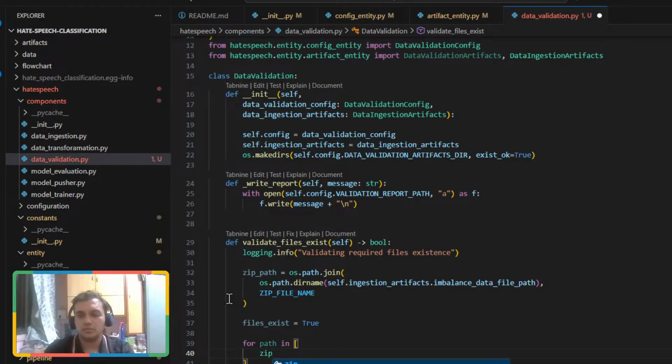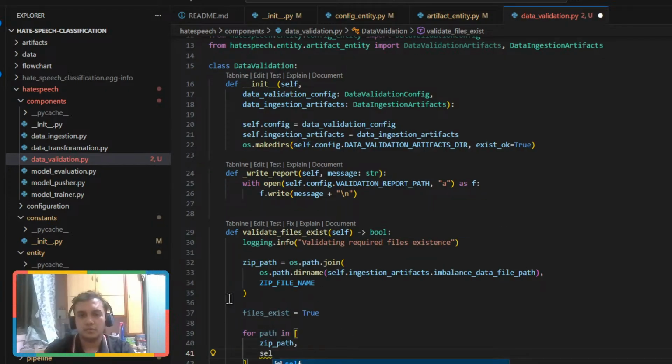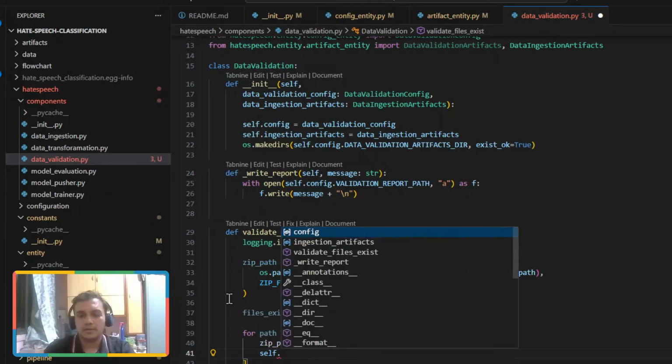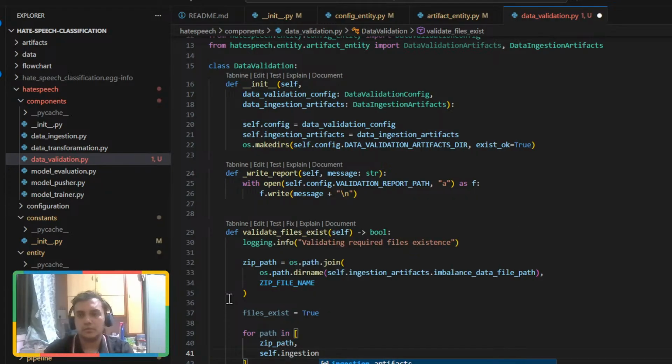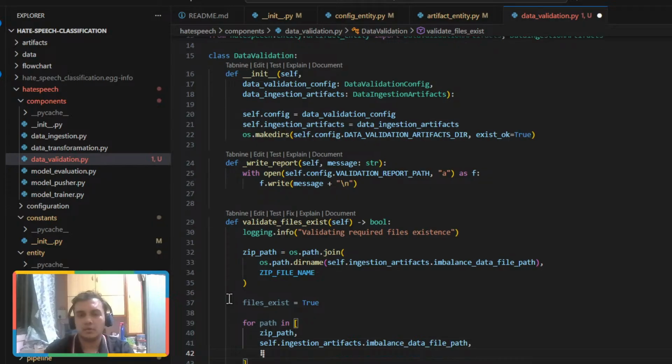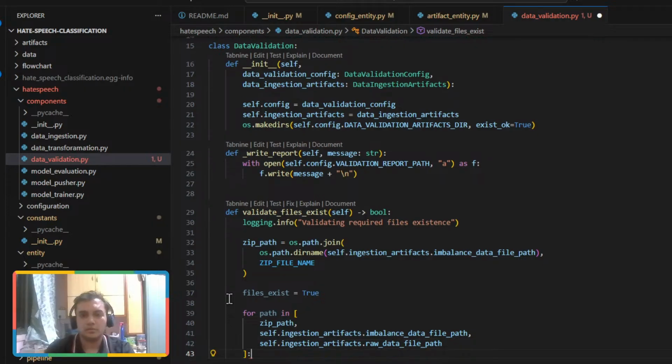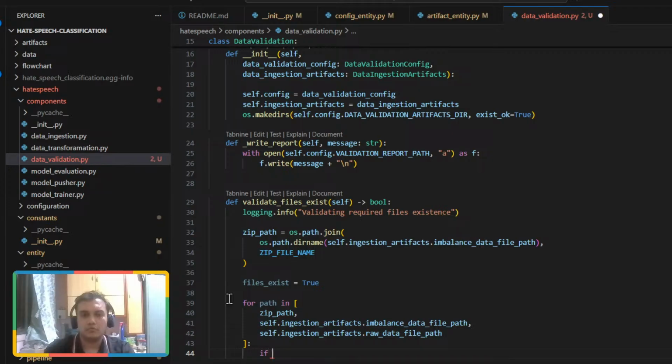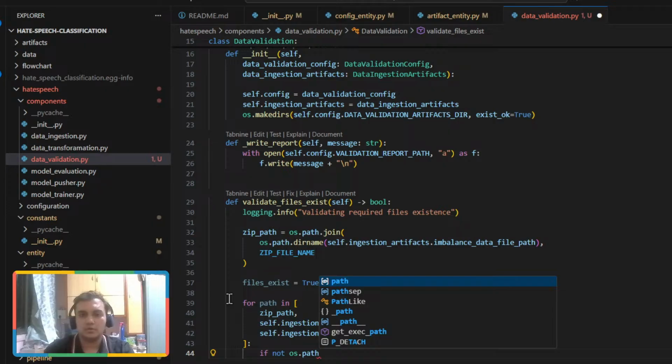Path, not ingestion artifacts but imbalance state of raw stored path exists.